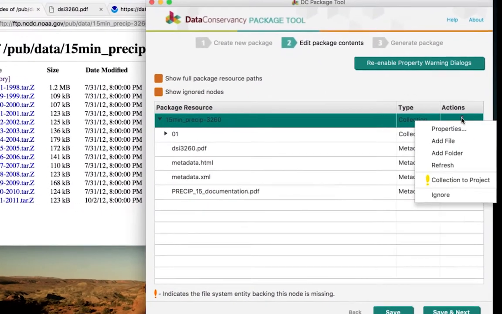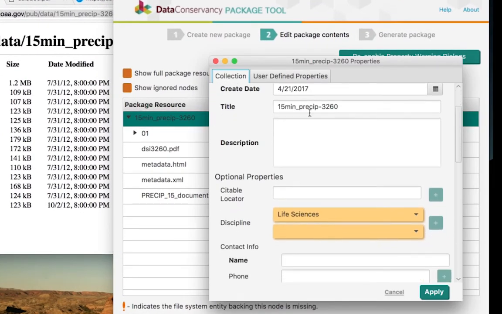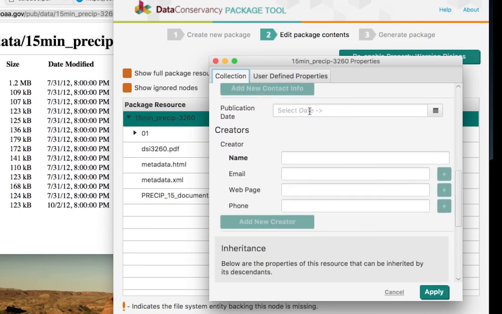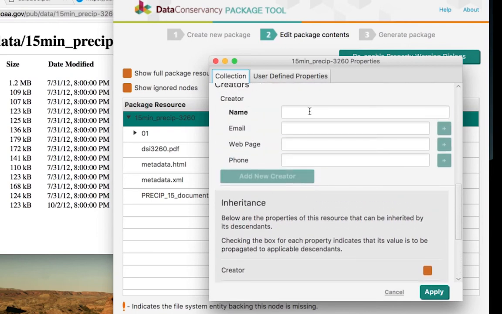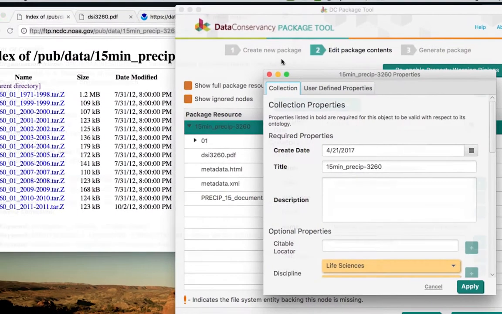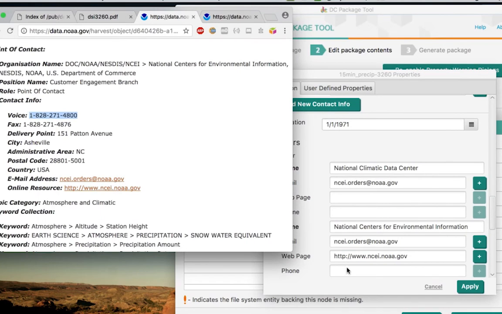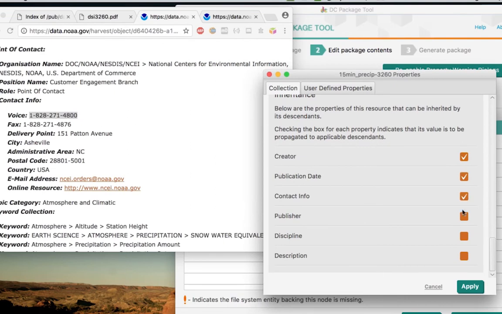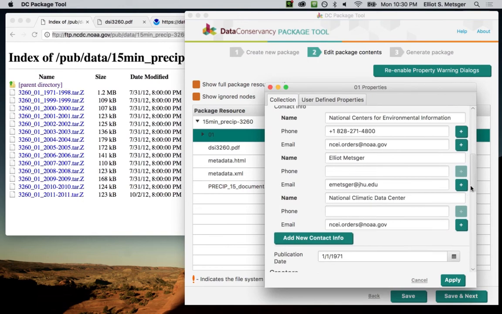Each resource in the package has properties that may be set by the user. The properties vary by the type of resource. Here I am going to set properties on the top level collection, copying and pasting the metadata from the online documentation for the dataset. To save time, I'm going to select these properties for inheritance. Each resource underneath this collection will receive the values I've applied at the top level. If I were curating this data in reality, I might use more discretion when applying the inheritance features of the tool.